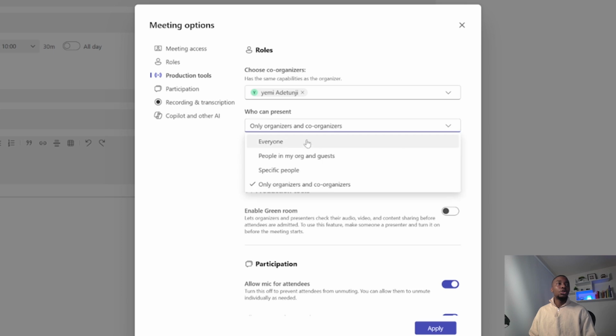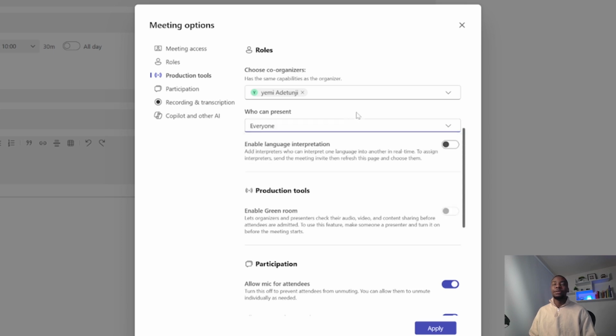And also, you don't want to make everyone presenters in very, very big meetings, because that basically means that someone could be presenting something very important and another person could, either mistakenly or purposely, hijack the presentation and start to present something else. So you want to use the best options that fit your use case.